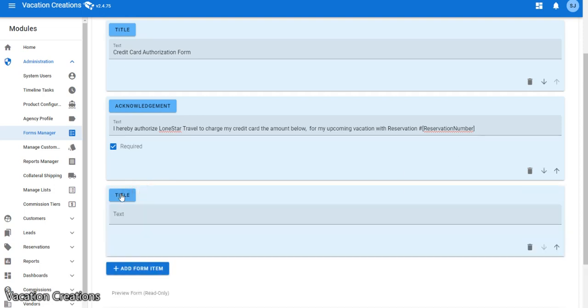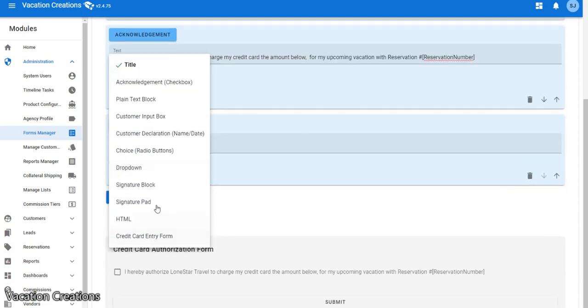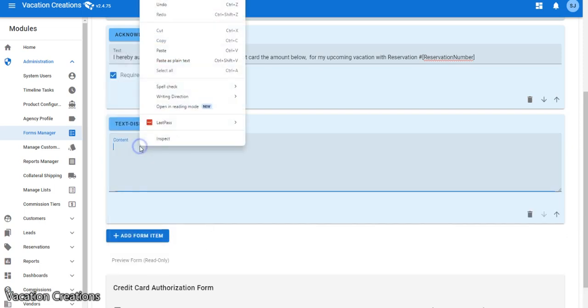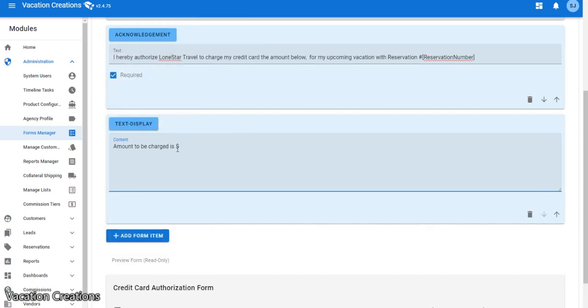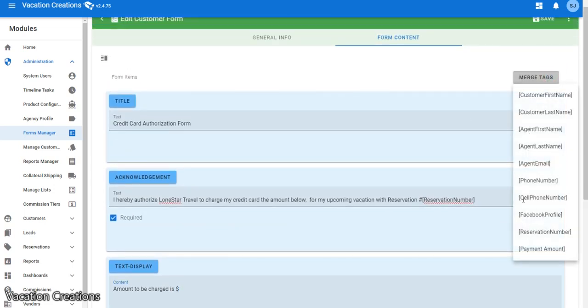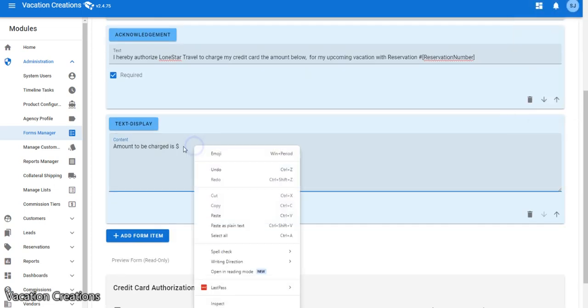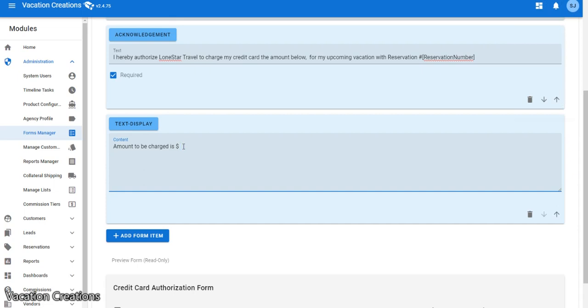Next is the amount to be charged, and I already typed it up so I can grab it here. That form is just a plain text box, and I'm going to say the amount to be charged is, and now I'm going to go grab this merge tag for the pop-up that I set up saying the payment amount, and I will pop that in. Oops, I'll get a couple spaces there. So now that is going to show up as a pop-up here, and I will demonstrate that in a minute when the agent goes to send this out.